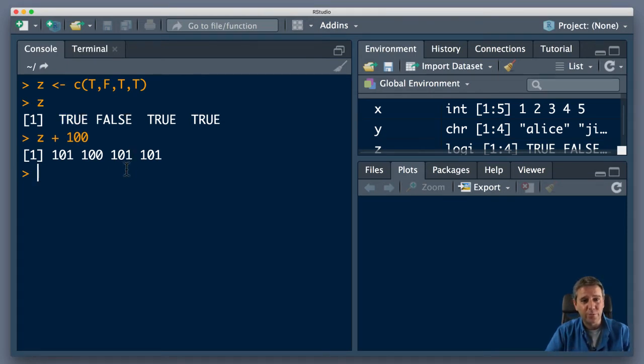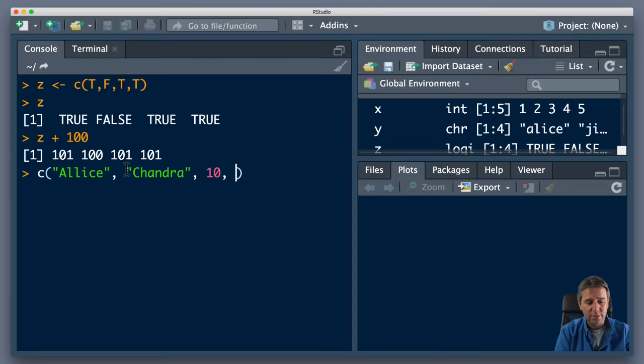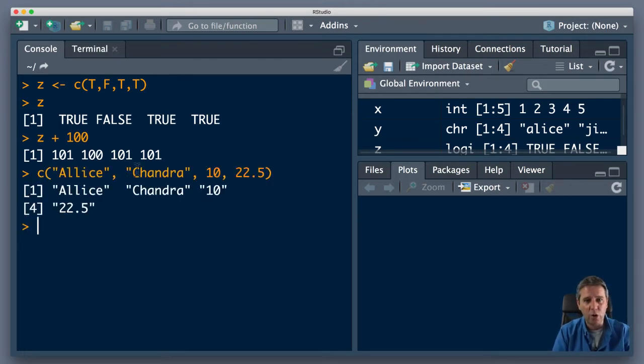So if we took, remember we had a vector of Alice and Jim or something like that, right? Or let's do Chandra with capitals in this case, and we put some numbers like 10 and 22.5. What's this going to give? I've got numbers and names. It's going to print it out all as characters. You see the 10 here is in quotes and the 22.5 is in quotes. R has under the hood said, okay boss, you obviously have characters in here. Let's make them all characters so you don't screw up.